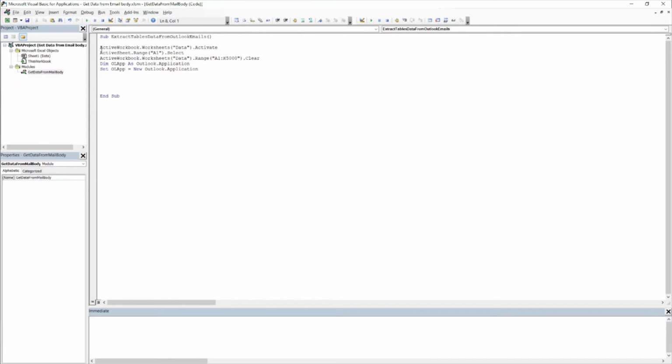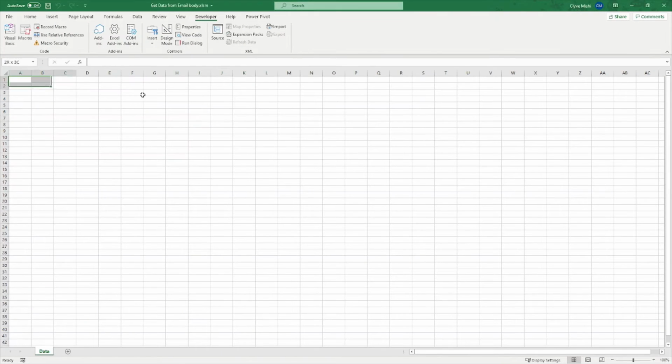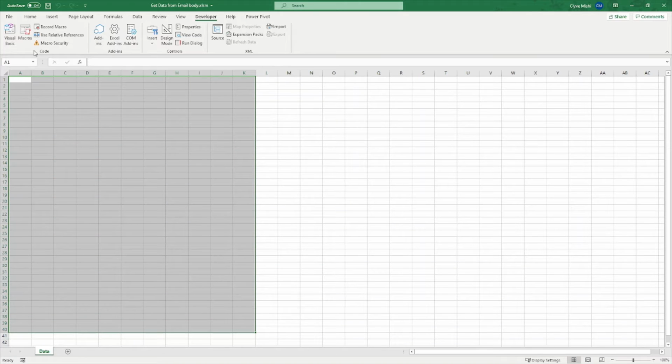The first thing I'm doing here is activating the data tab. Then I select A1. Then I select the range that I want to clear. So if there is data, I will make sure that I clean everything. I remove and delete everything that might be in here.